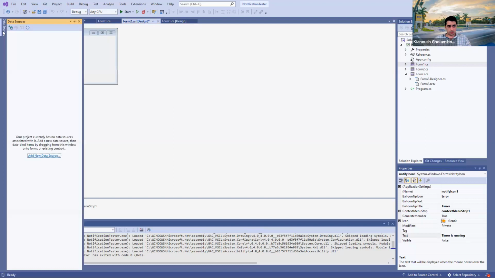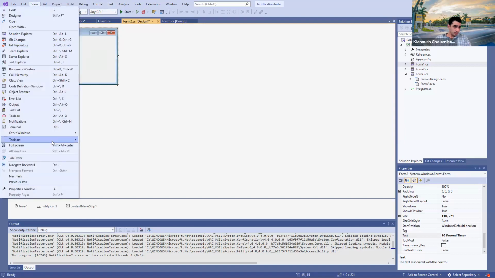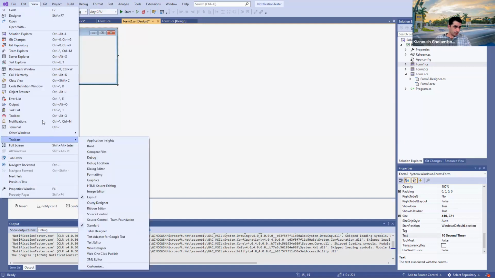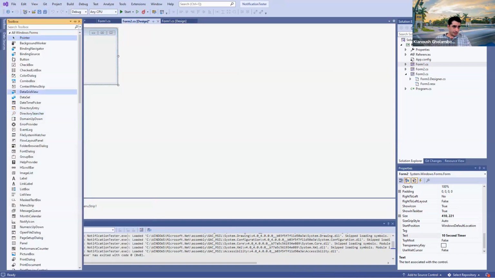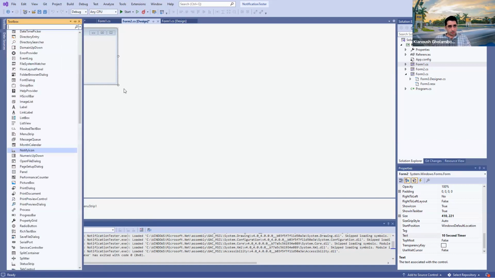I basically can check for toolbox. Where's my toolbox? I think I closed my toolbox accidentally, and I can say notify icon. I can just drag this and drop it in the form if I want. I don't want to do that, so let's not do it.